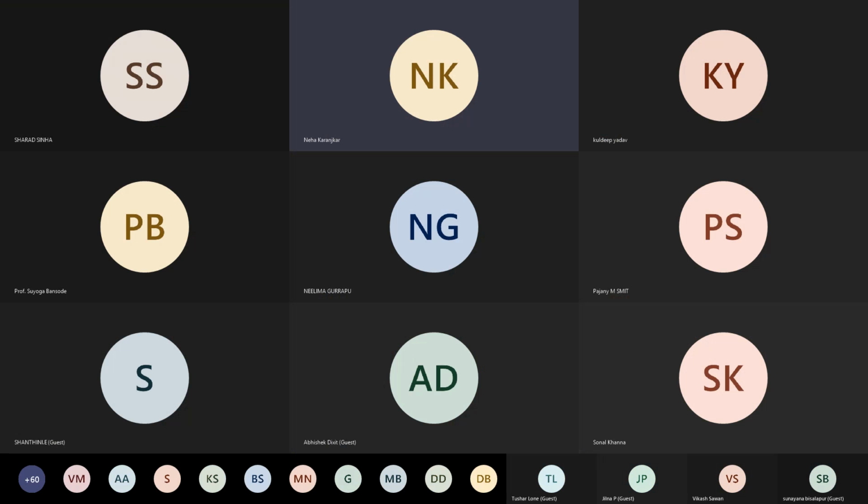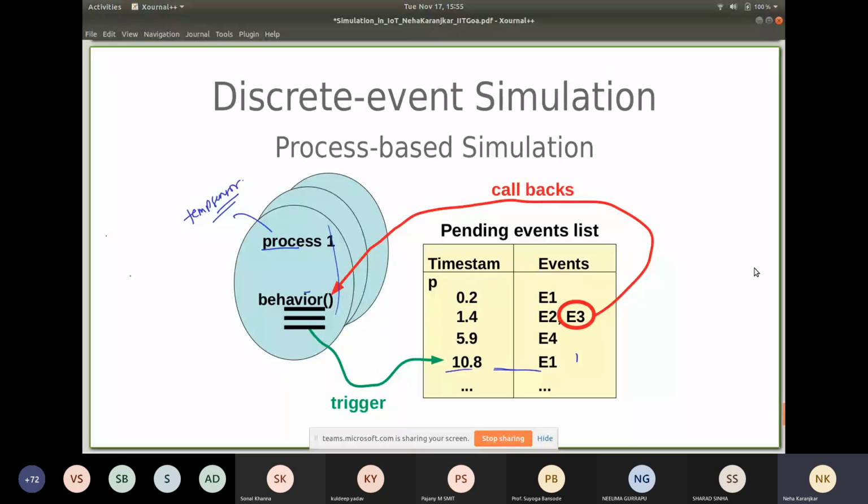it can trigger an event and it can insert it in... Neha, can you share your screen again? Okay, it is not visible. Okay. Is it visible, Sharad? Yeah, now it is visible.